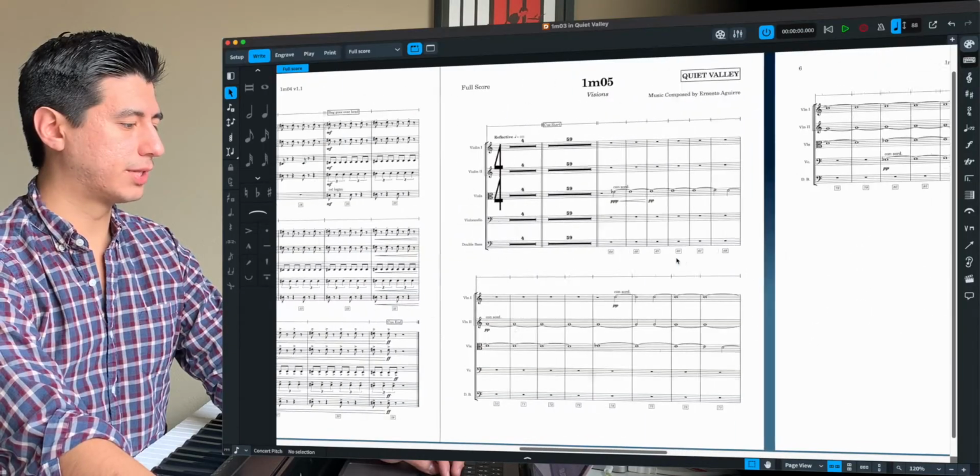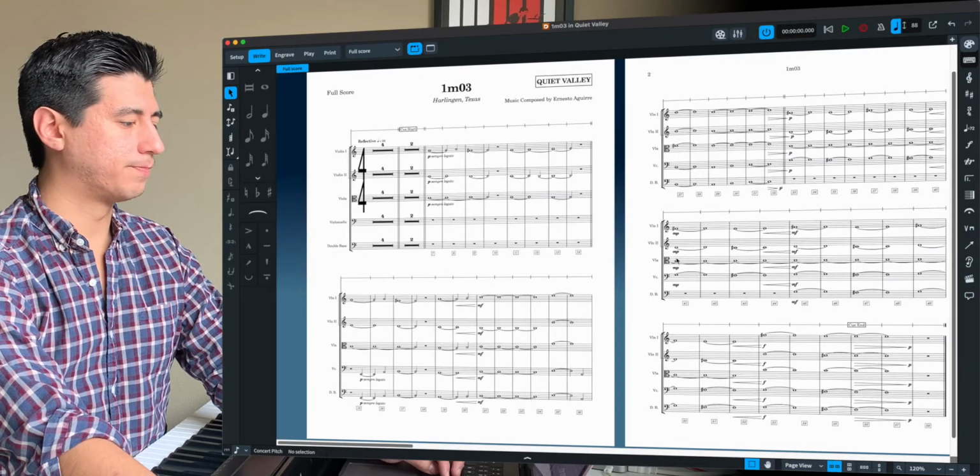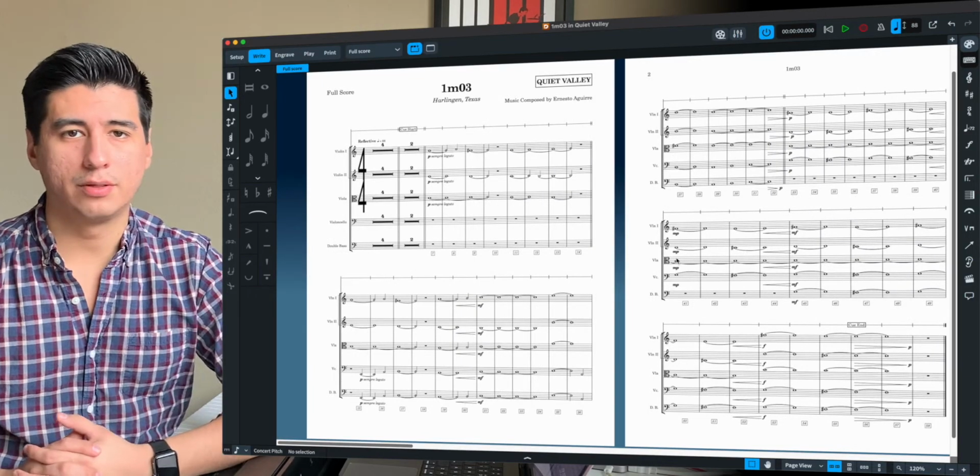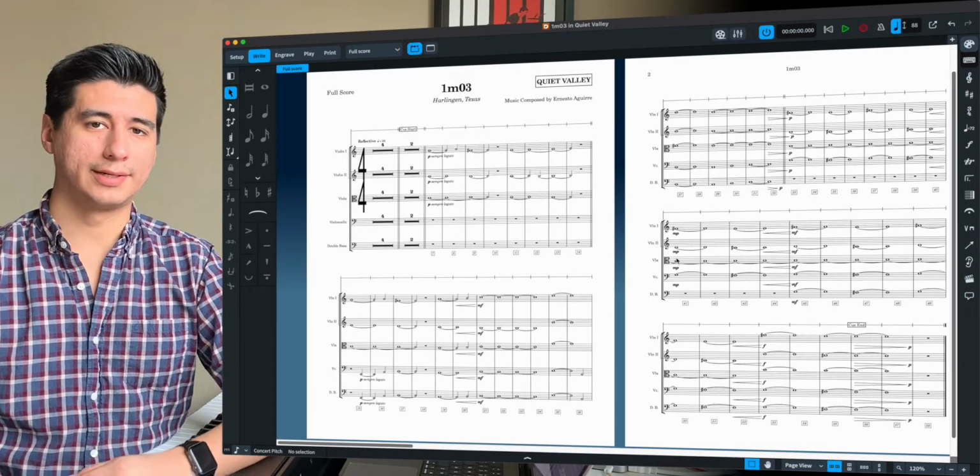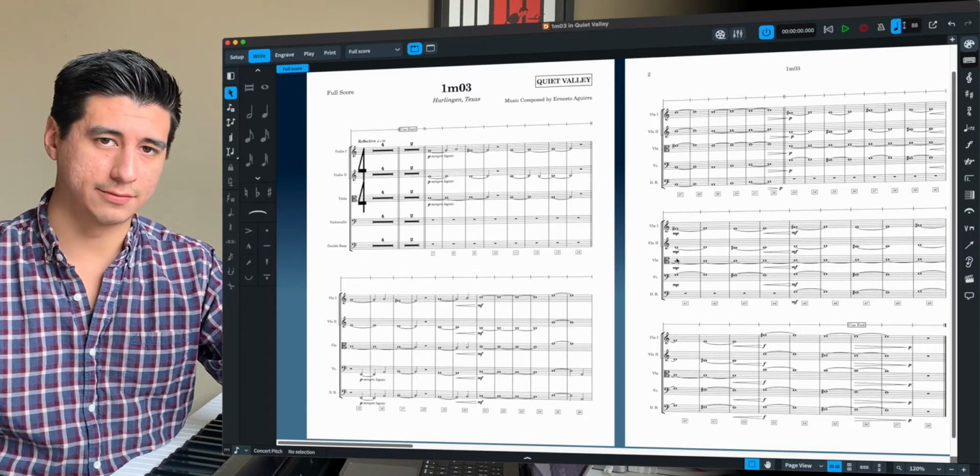And recently, this is what I use to put together the parts for a recording session that I had, recording a score that I did. So if you want to check that process out, I have some videos up on my channel about that. Next up is an app called forScore.